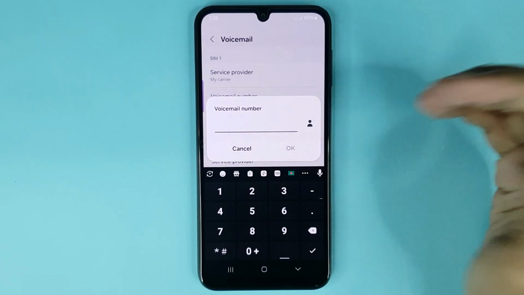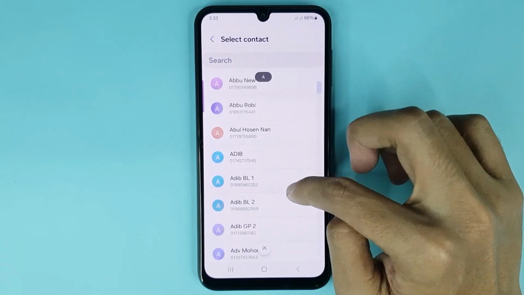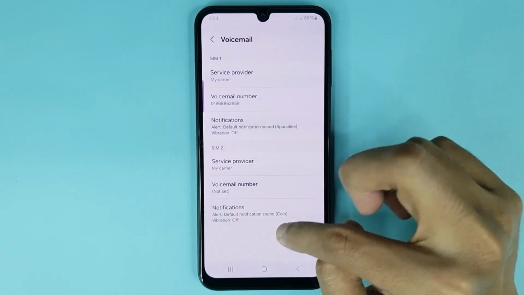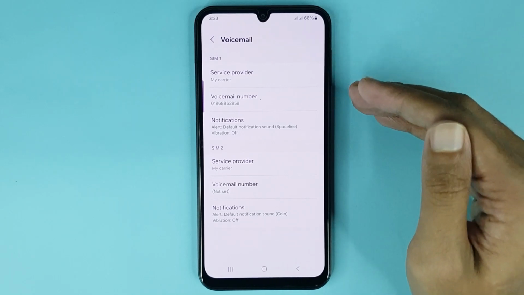If you want to enable it again, just tap on this icon and then you can choose any number as you want. If I select this, then tap on OK, then tap on OK again, and you can see it's enabled again. And that is how you can deactivate voicemail in your Android phone.